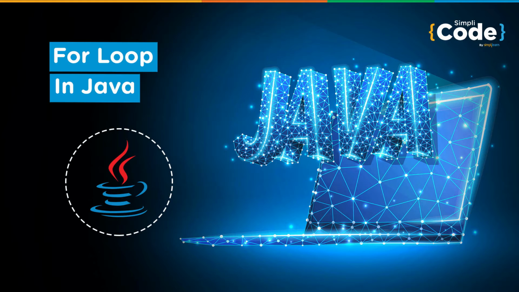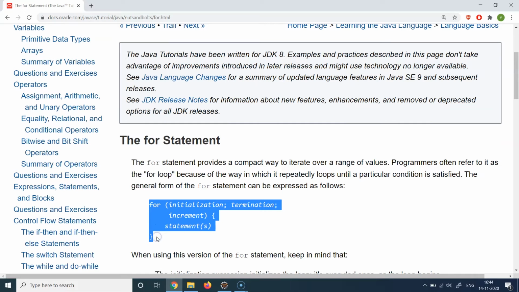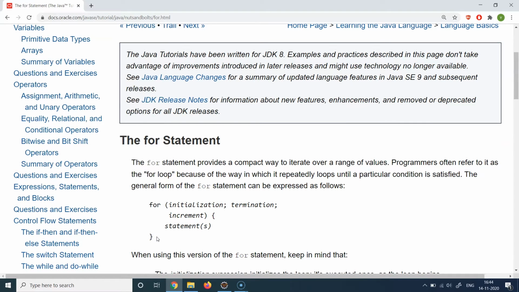So let's understand the syntax of the for loop first, and then we will also look at an example of it in the Eclipse IDE. So I have just opened the official Java docs here. If you see, this is basically the syntax of a for loop statement. Let's understand it, and let's also try to compare it with a while loop so that we can understand how it compares.